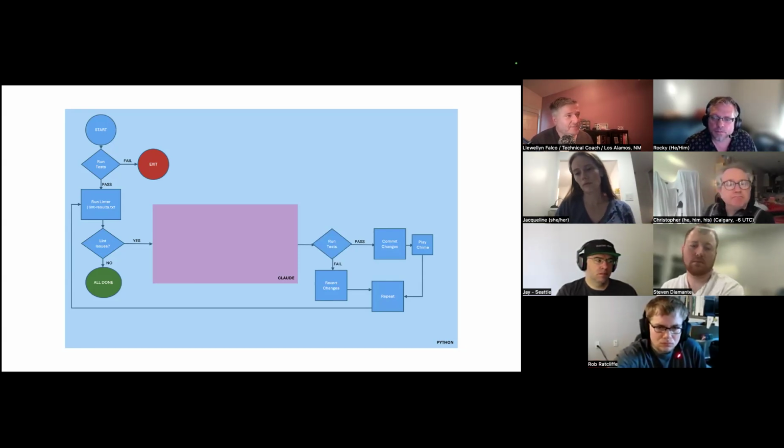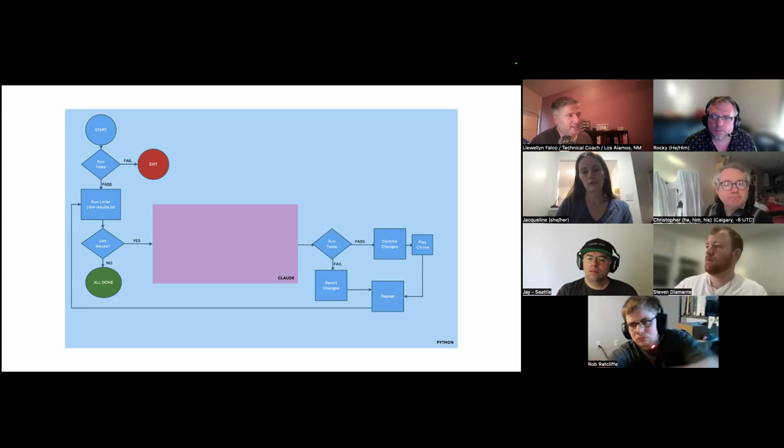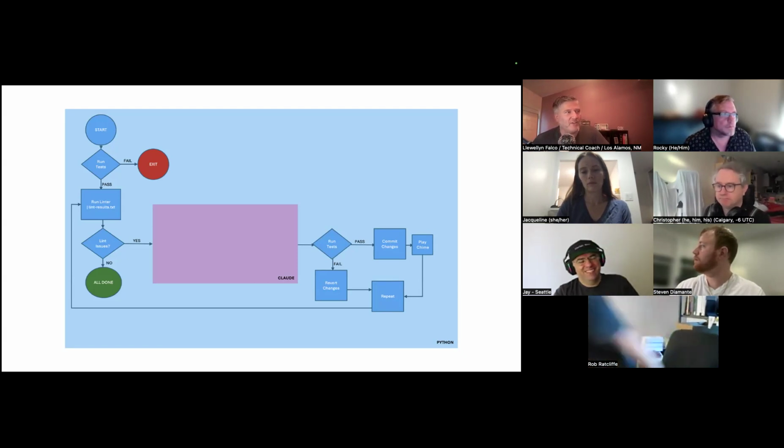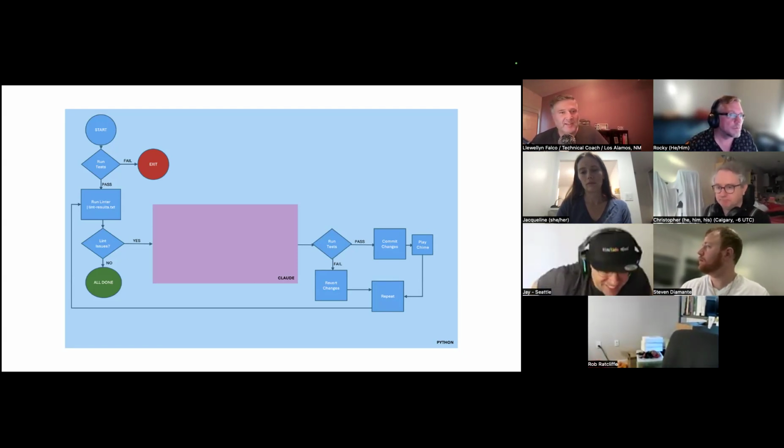This is all very deterministic things that I want to happen, and it's all stuff that AI doesn't do that well. AI does not run loops very well, but Python runs a loop amazingly.